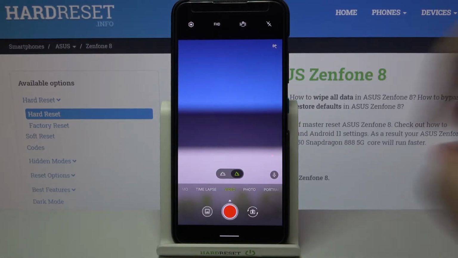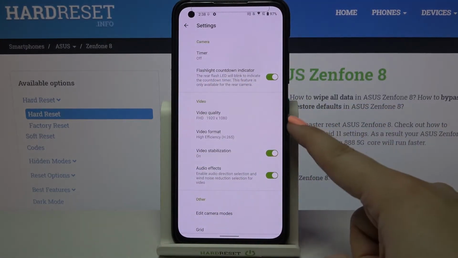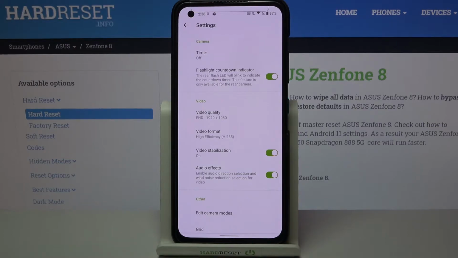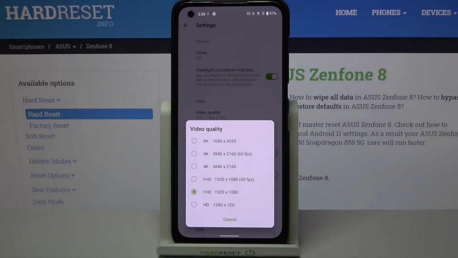So now we can enter the settings, which are in the left upper corner, and as you can see in this video section, on the very first position we've got the video quality, actually also the video resolution. So let's tap on it, and here we've got plenty of options to choose from. Actually, we've got 6 of them.